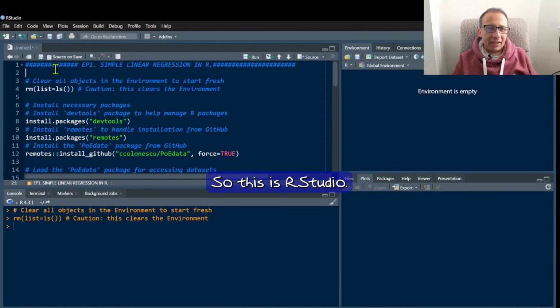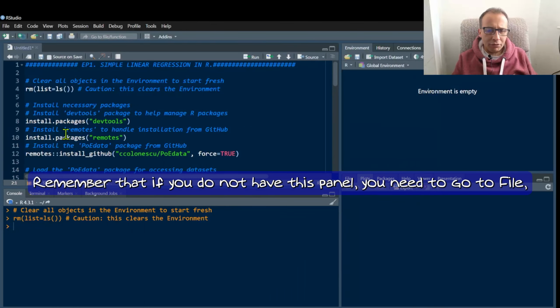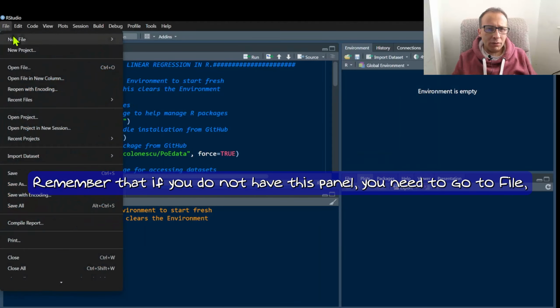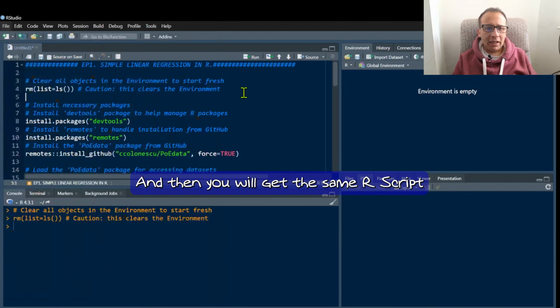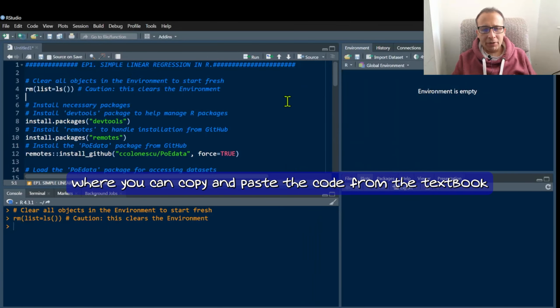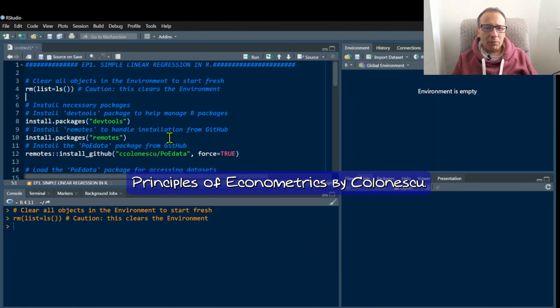So this is RStudio. Remember that if you do not have this panel, you need to go to File, New File, RScript, and then you will get the same RScript where you can copy and paste the code from the book Principles of Econometrics by Colonescu.